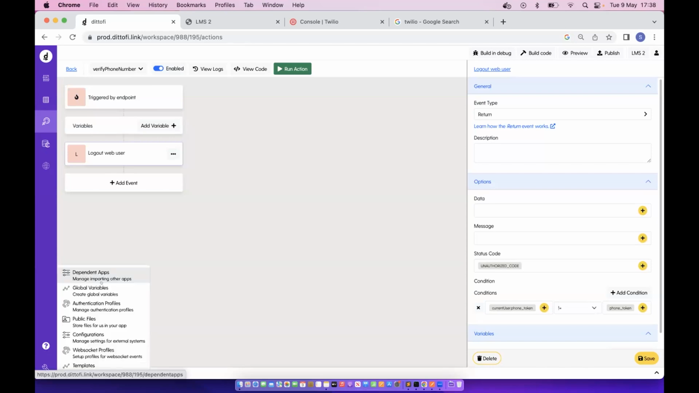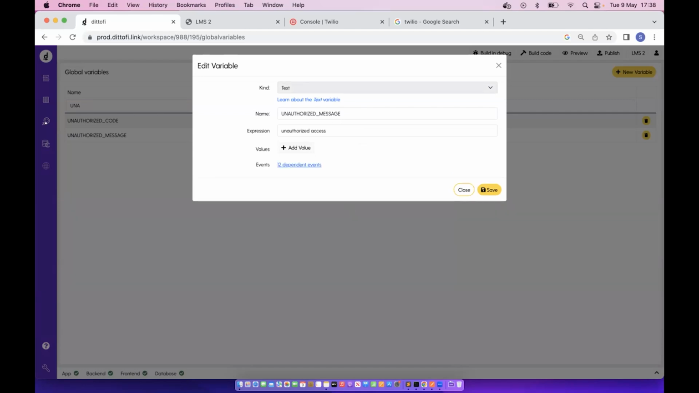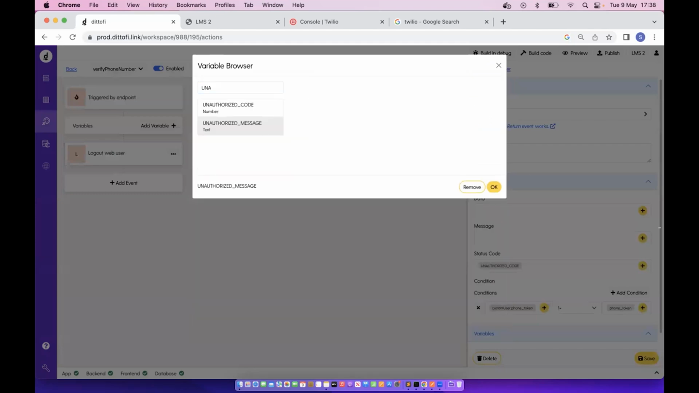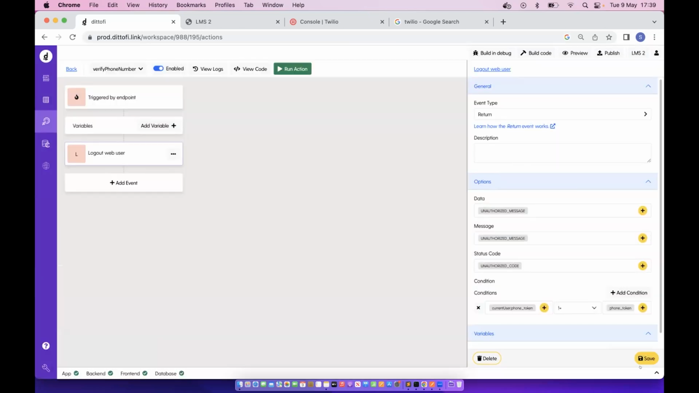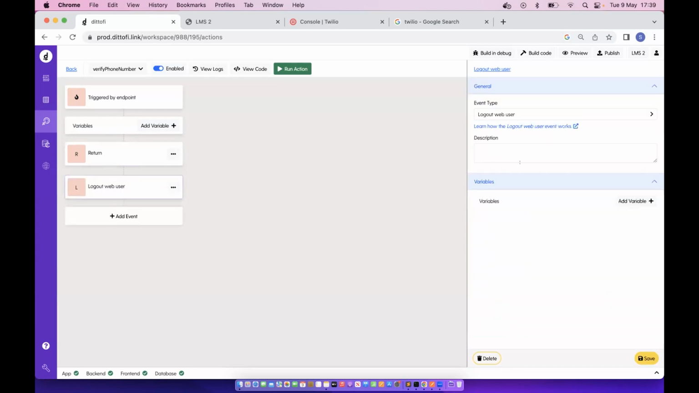Let me just check under my global variables again. I've got an unauthorized message here as well. So I might just reuse that here as well. Let's do unauthorized message and unauthorized message and then save. So now when the user goes to verify their phone number, if they've entered the wrong phone token in, it's going to throw this error code and this unauthorized error message. Otherwise, I'm just going to proceed with the action.